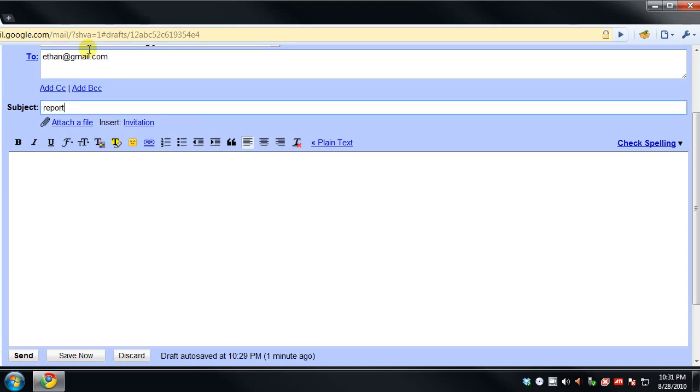Once I'm done typing out the subject for this email, I can just hit Tab again and it takes me down to where I write the actual body message of the email. So here, using the Tab key, I very conveniently was able to type in these different text fields without taking my hands off the keyboard to move the mouse.